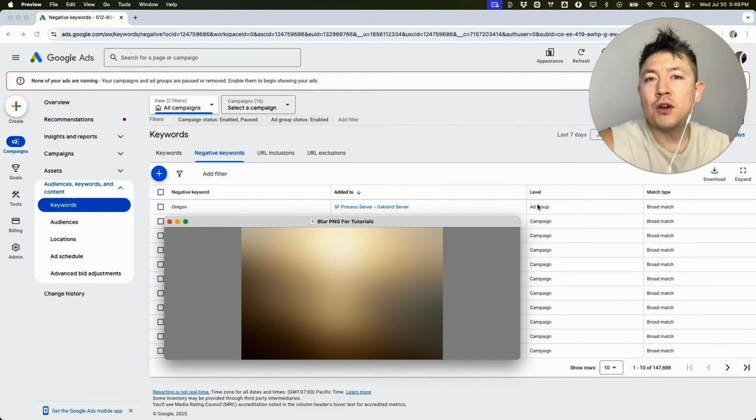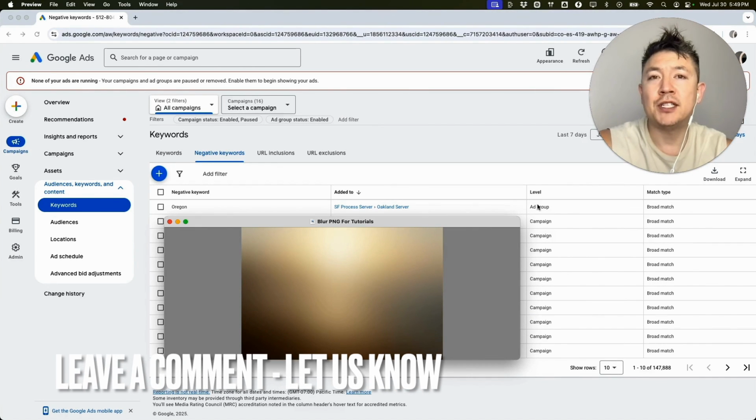So there you have it, guys. If you're wondering how to add a negative keyword to an ad group within one of your Google Ads campaigns, that's the easiest way I know how to do it. If you know an easier way, be sure to leave a comment below. Let the rest of us know how you did it.